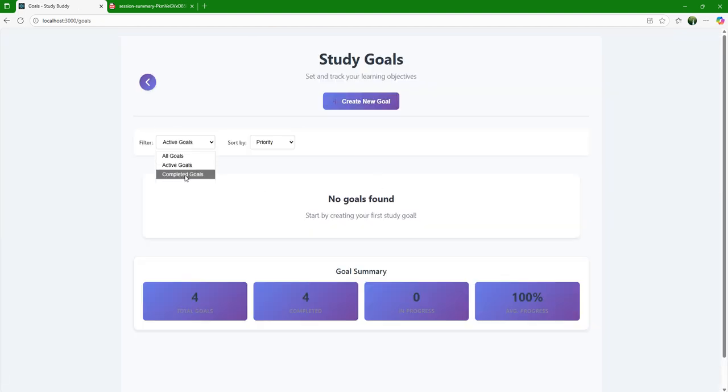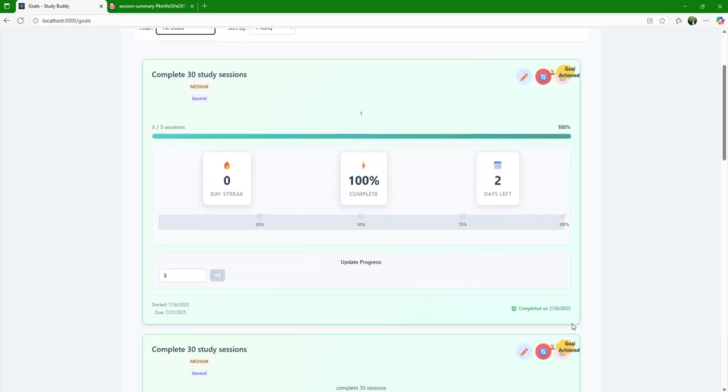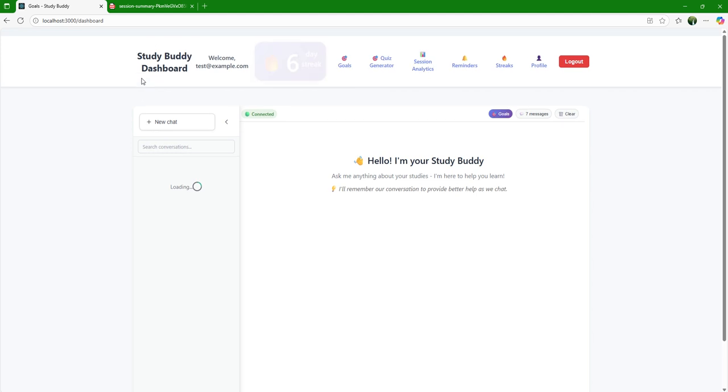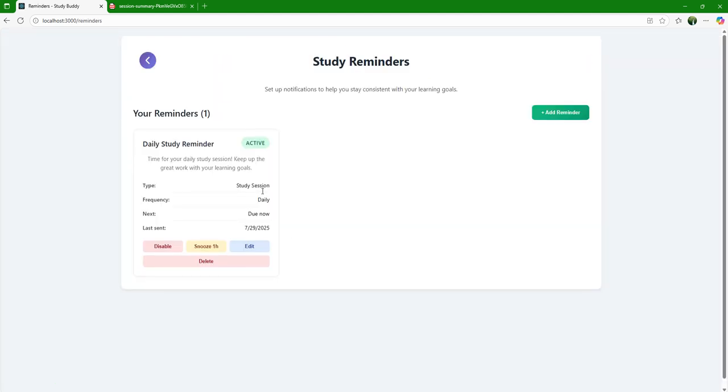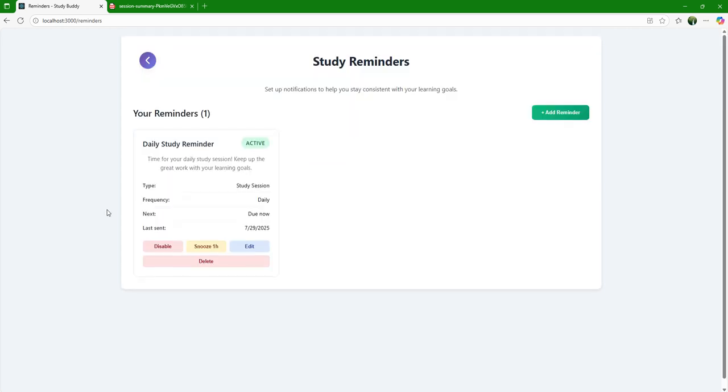So you will have to come to either all, I'm going to show it all, and then you can see that it's here. It was completed today. And then we have reminders. So the reminder would appear on the screen on your computer, and then you would get a notification. You can either edit it when you want it to, or you can snooze it for an hour, disable it so you don't get it, or enable it.